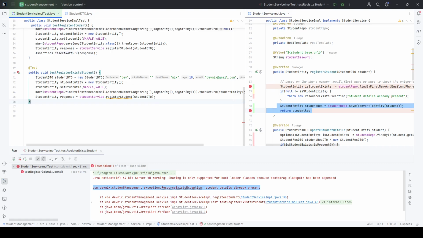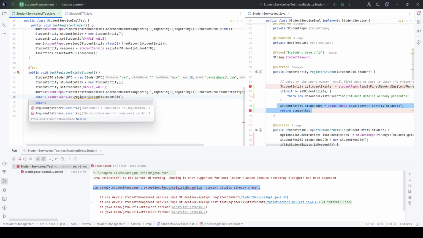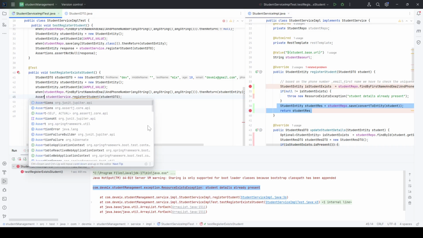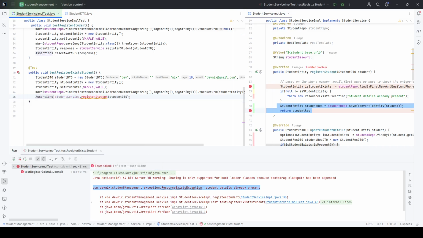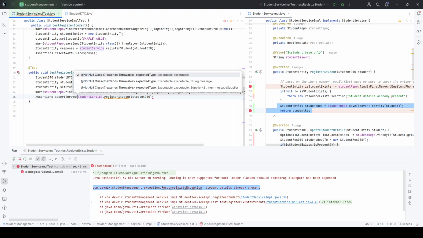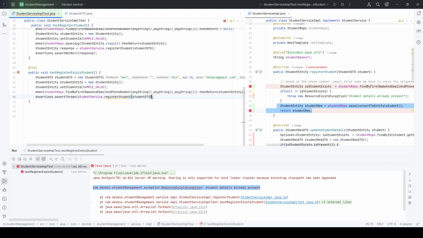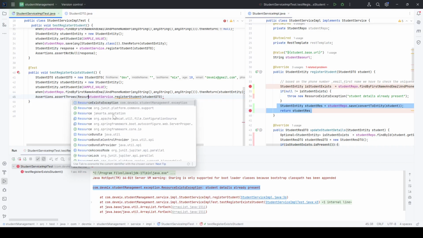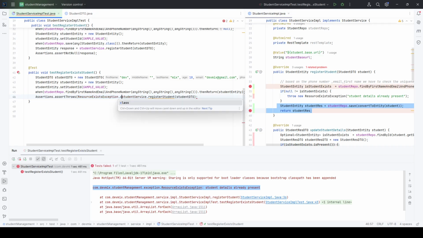Now there is a concept like assertThrows, right? What is it returning? Resource. Let's do it this way: Assertions.assertThrows. assertThrows of what is being thrown? ResourceExistException, ResourceExistException.class.